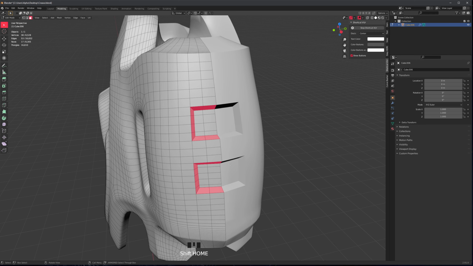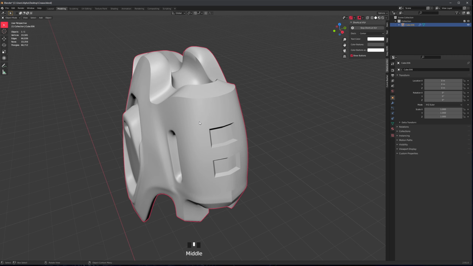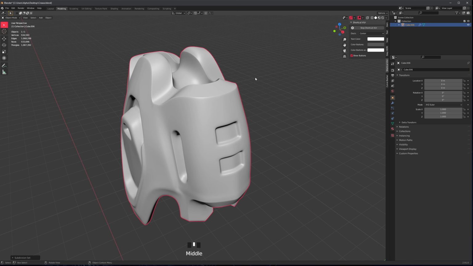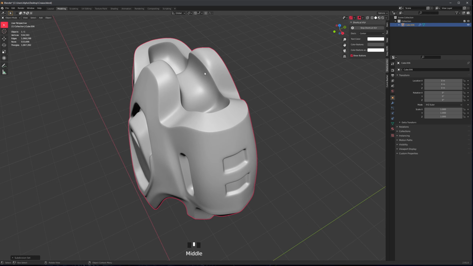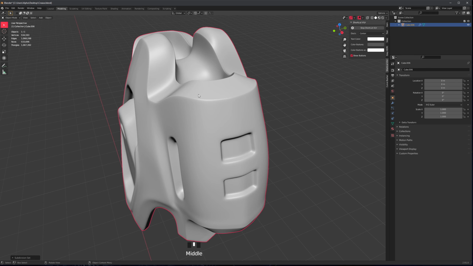Something like this, select adjacent, connect. So I'm using all of my scripts here. So really, it's just about adding extra resolution to your mesh while still maintaining some sort of control over the original shape.